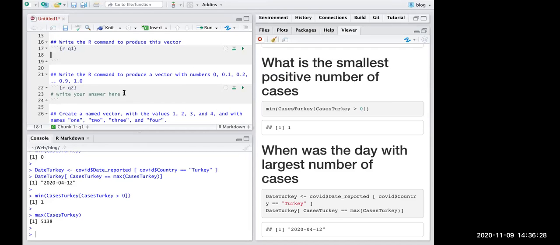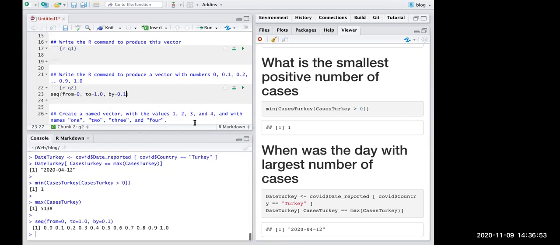This is question number 2. I will write the solution here. I will say this is a sequence from 0 to 1.0 if you like, by 0.1. You can test it here. But if everything is right, you should save it.